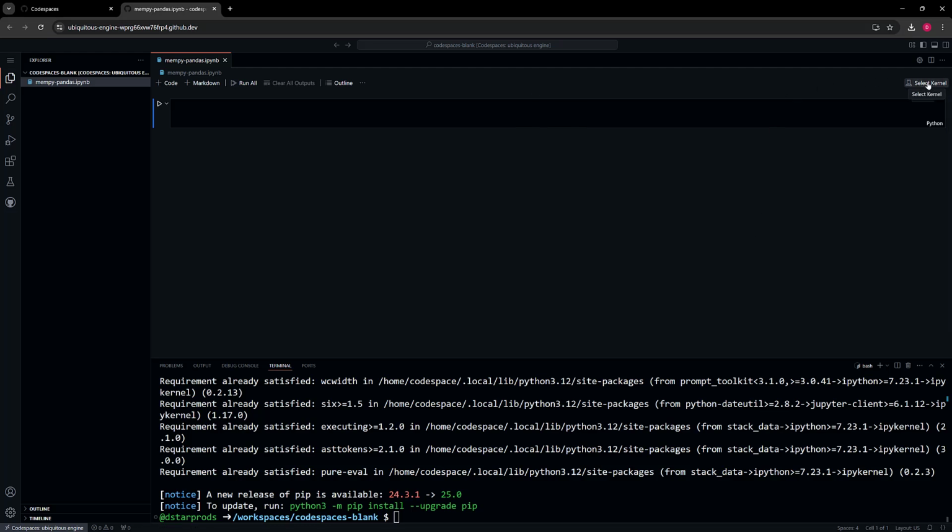Again, on the desktop, you would be getting a virtual environment. However, if I select the kernel and then go to Python environments, you'll see this one here, global env, that's the one that you're going to want.